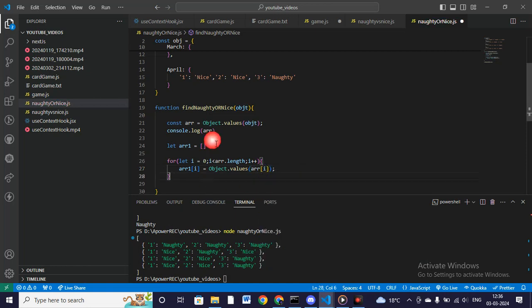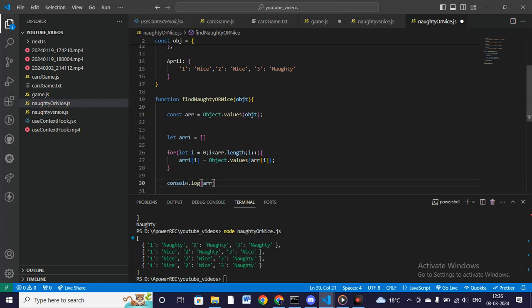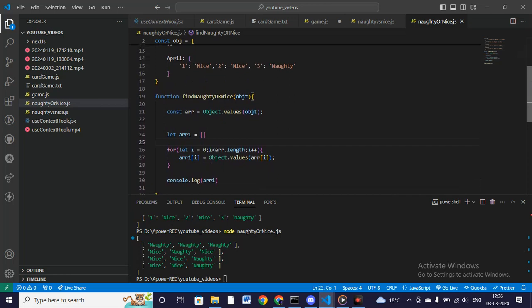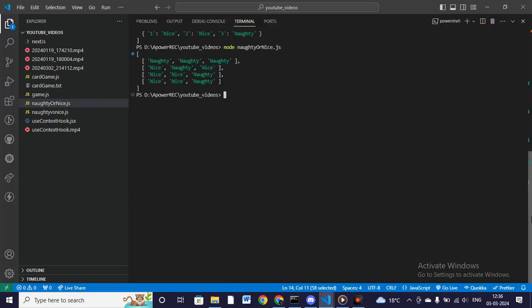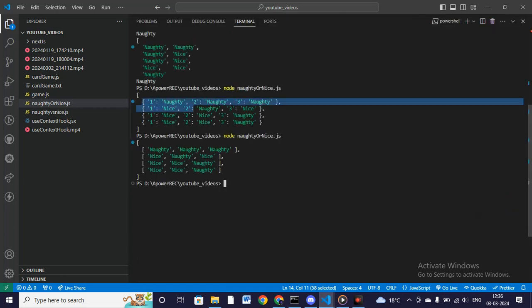So now let's see what it prints. We will cut from the console from here and paste it here, and now we will print array of 1. Now if we run the function, what does it return? It returns an array of arrays. Why? Because we have extracted only the values from the inside objects. We were having this earlier, and now the inside objects have been converted into arrays of only the values.